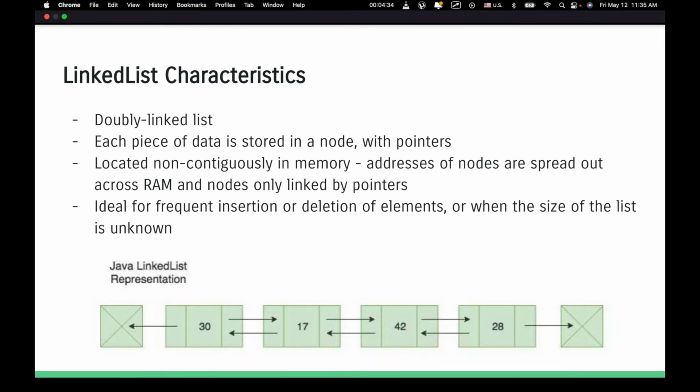These are particularly ideal for frequent insertions and deletions of elements, or when the size of the list is unknown. So think collections. Part of the reason why linked lists are ideal for this is that in an array, if you want to insert an element, you need to move all the elements around it to make space for that one. Here, it's just a question of changing pointers to point to a new node, or taking pointers away from an existing node to delete it.